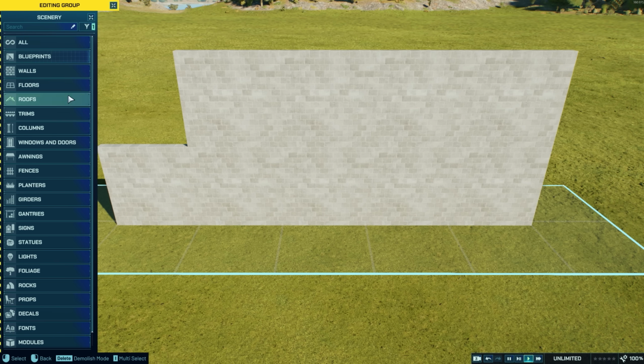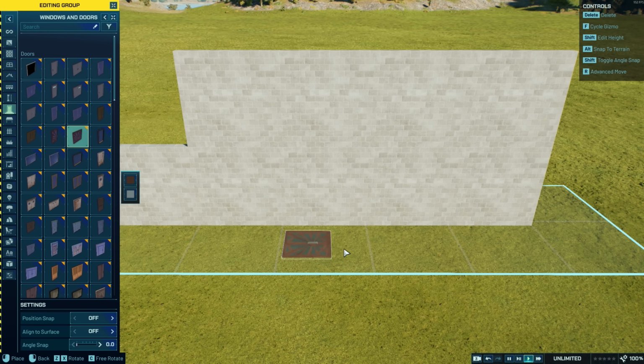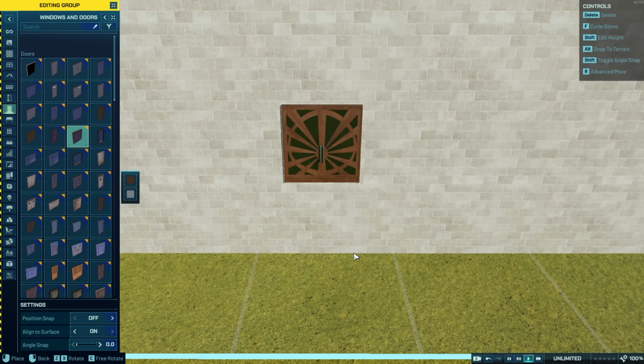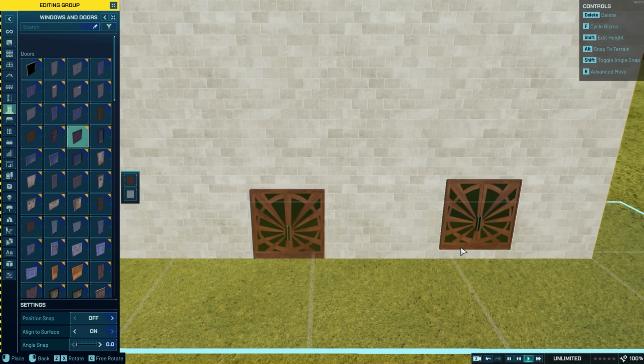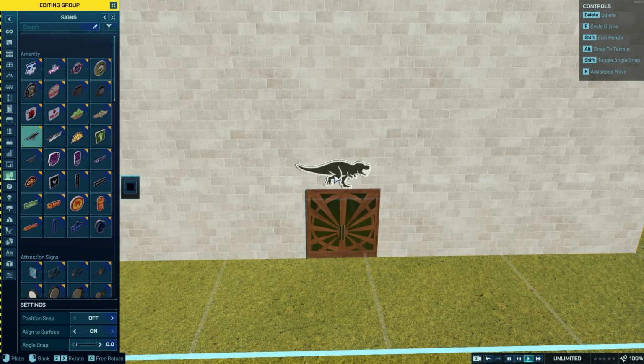And of course, you can combine your grid pieces with whatever you want, right? So you've built a wall, congratulations. You can add windows and doors to that. So let's say I want to add a door to my wall. Well, right now it's being a little weird. It's being a little difficult. That's just a case of turning on align to surface, and then we can snap it to the wall like that. And the same with, for example, signs. There you go.